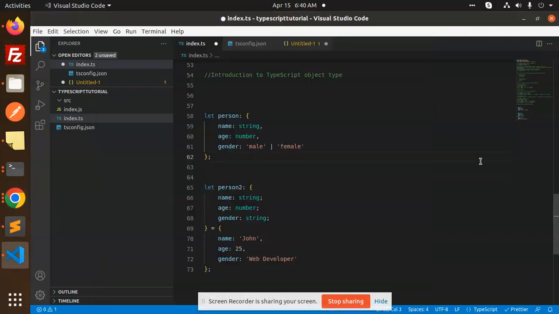Hello friends, welcome back to the new tutorial of TypeScript. Today we are going to learn about the object type.